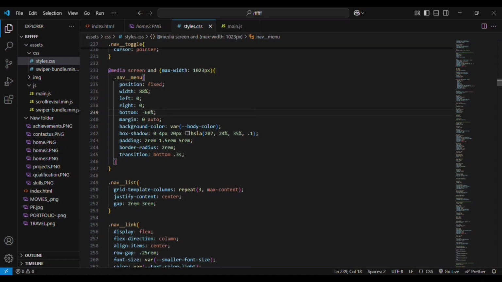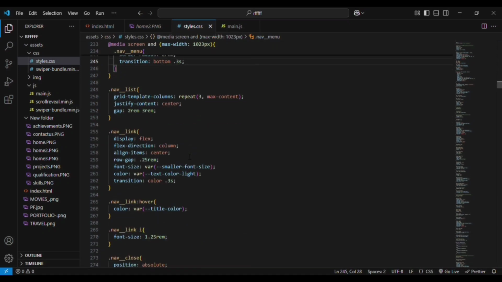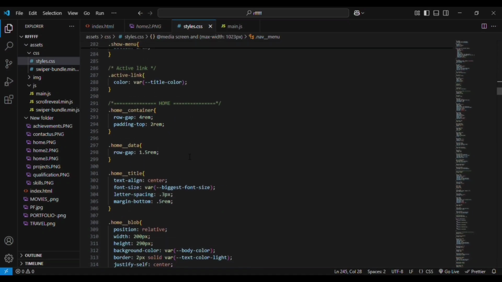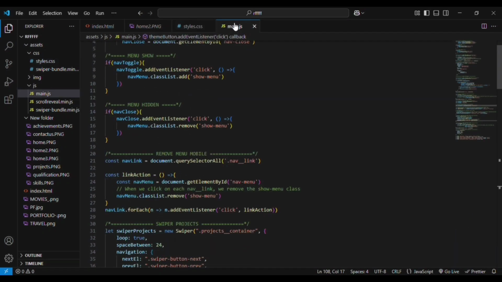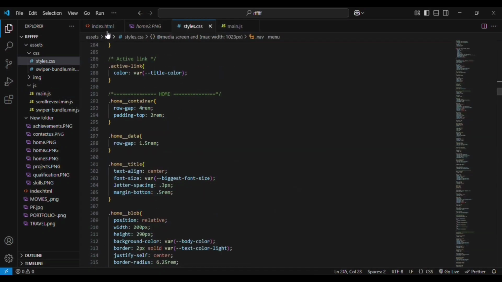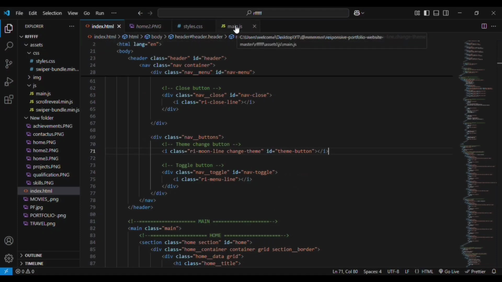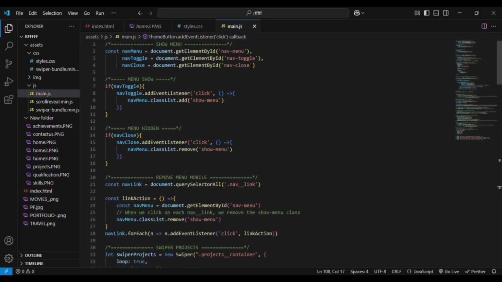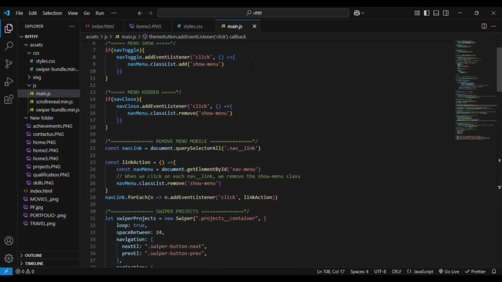So it will automatically move upward because we have added a transition on bottom of 3 seconds. So with a 3 second delay it will display upward, giving a very professional look to your website. That's how we can combine JavaScript with our CSS and index.html using the class names. So it is very important that you learn everything. You have to be very professional with HTML, CSS, and JavaScript if you want to make a very professional website.